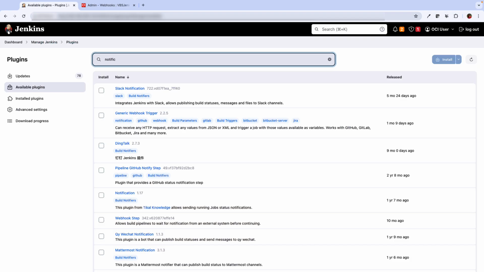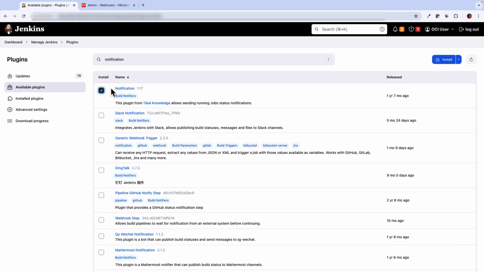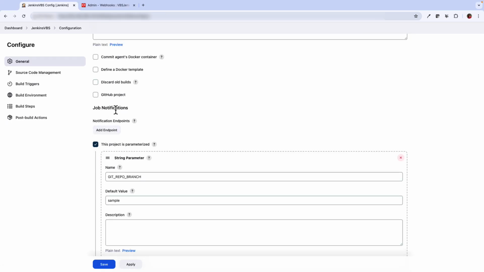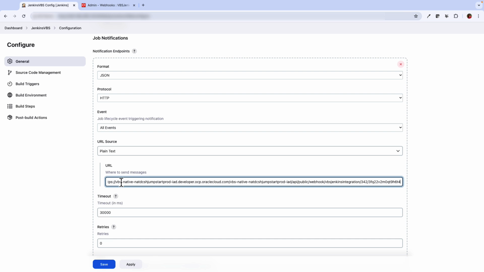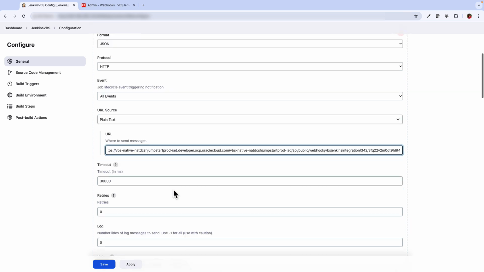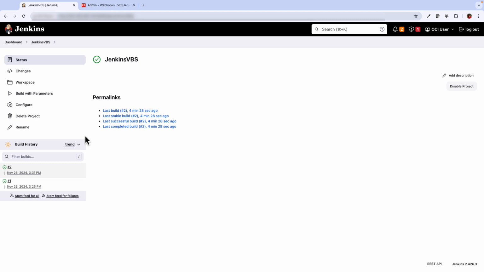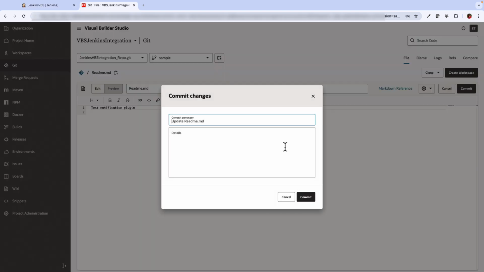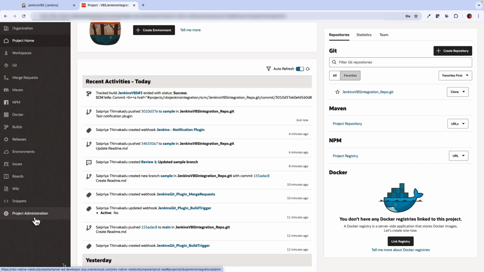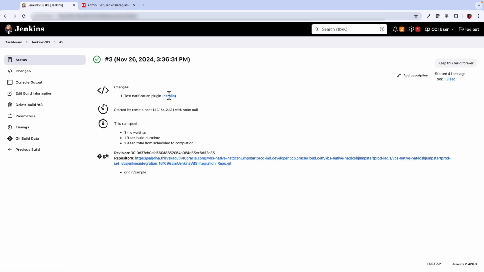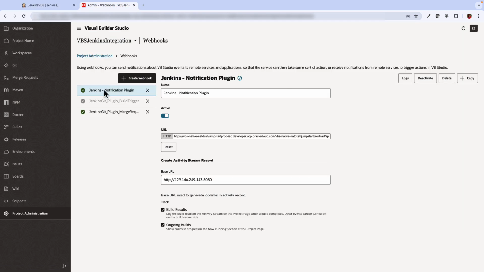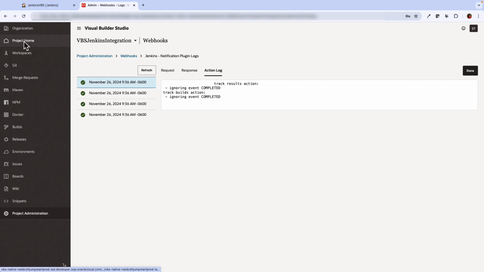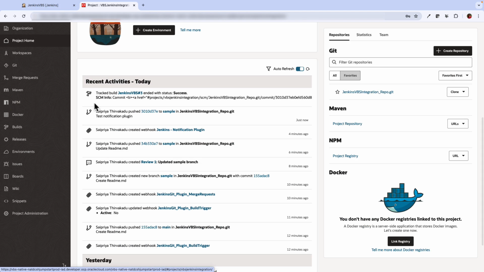Next, switch to the Jenkins console and install the notifications plugin. Open the Jenkins job and add a job notification endpoint. Add the endpoint and update the URL with the notification URL you just copied. Perform a git commit from the Git repository hosted within Visual Builder Studio and then commit the code. The Jenkins job will be triggered and you will see the logs, which is due to the notification plugin. You'll also notice that the notifications plugin has been triggered. You'll see the activity stream of the Jenkins job within Visual Builder Studio.